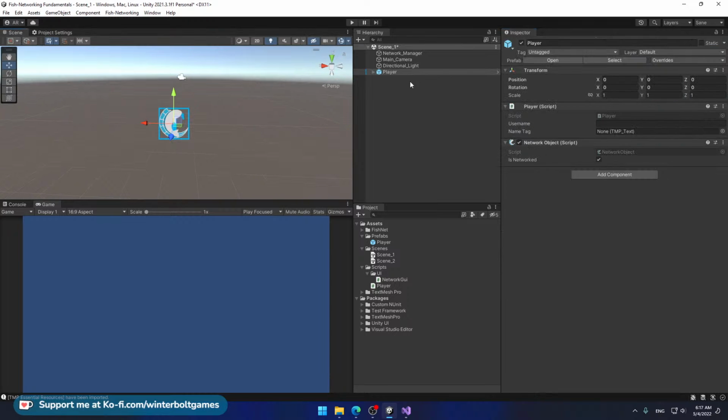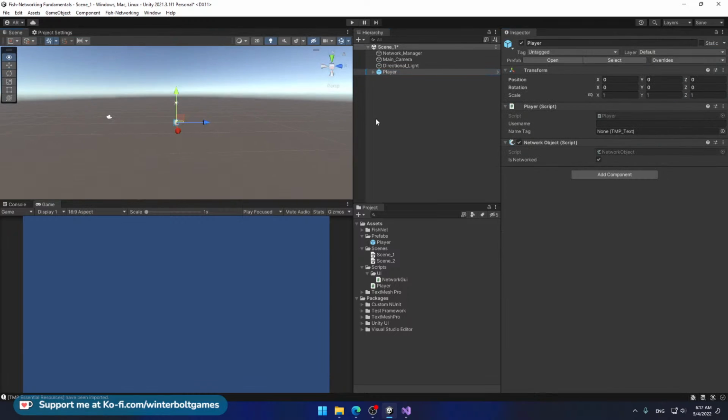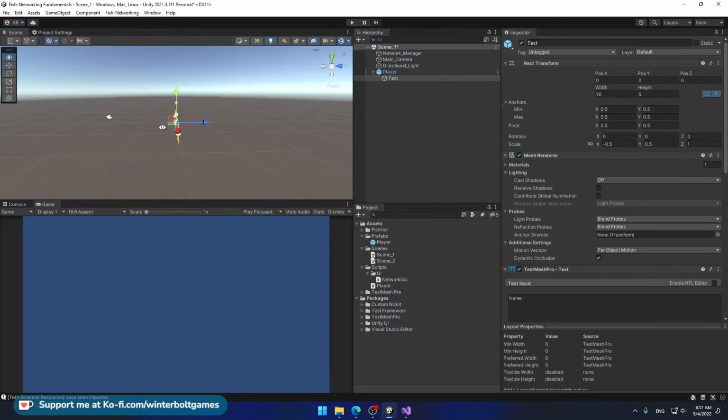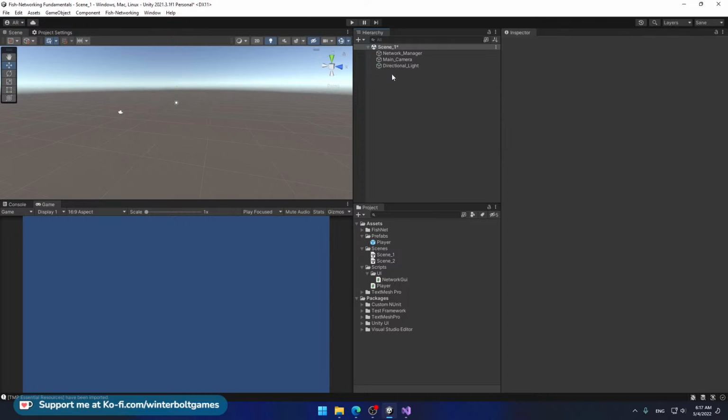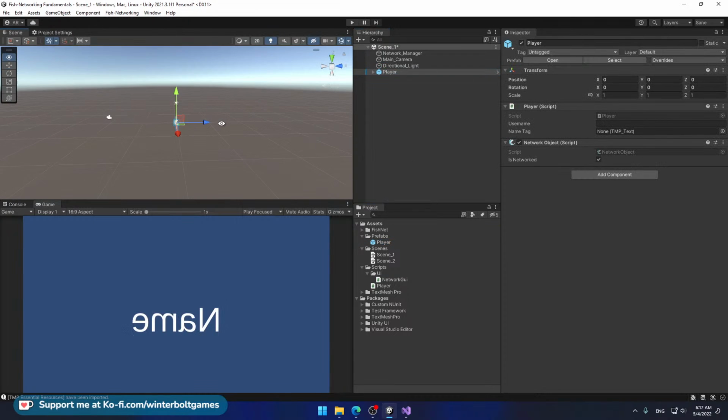Let's go back into the scene and let's see. Our text doesn't show up. Interesting. So let's delete the player prefab and let's add it again, and now it shows up.